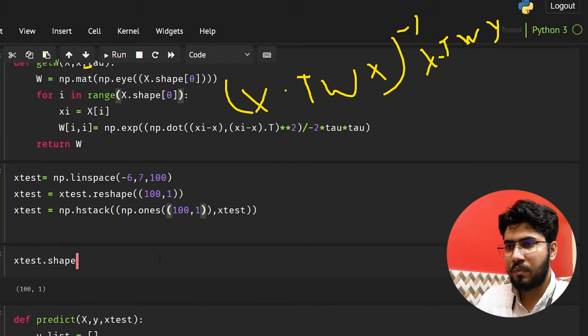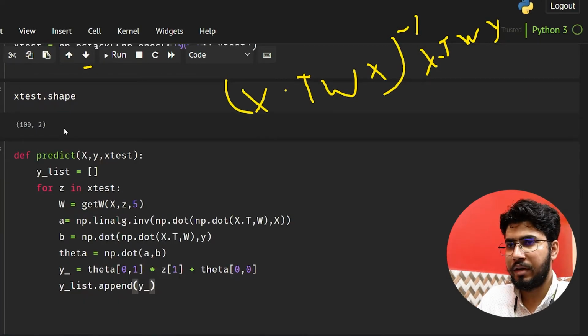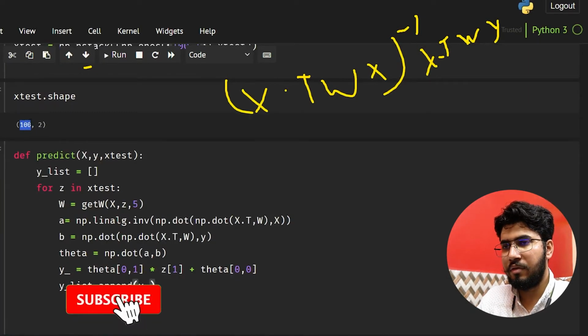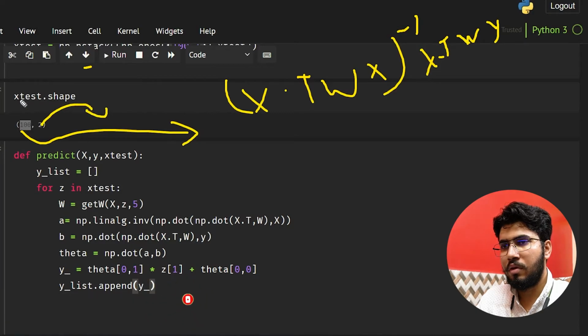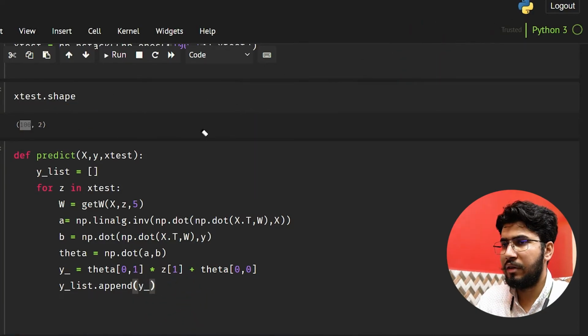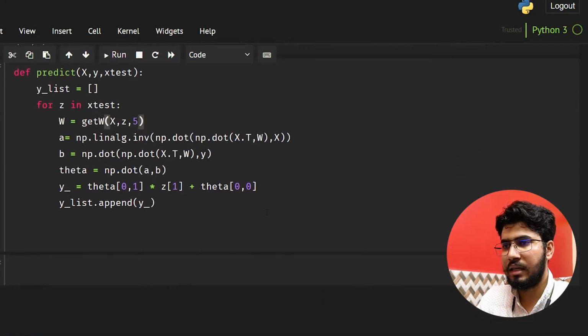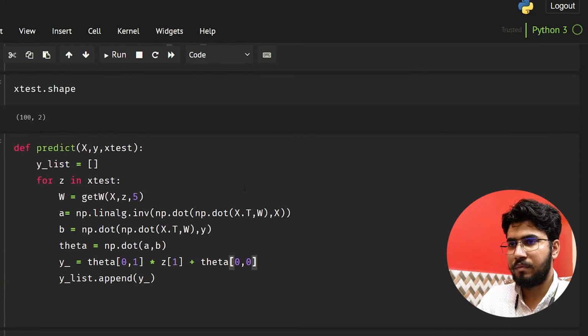Okay, so we have our shape here like this. We have 100 examples and two features, in which one feature is a dummy feature. So let's use the predict function now.